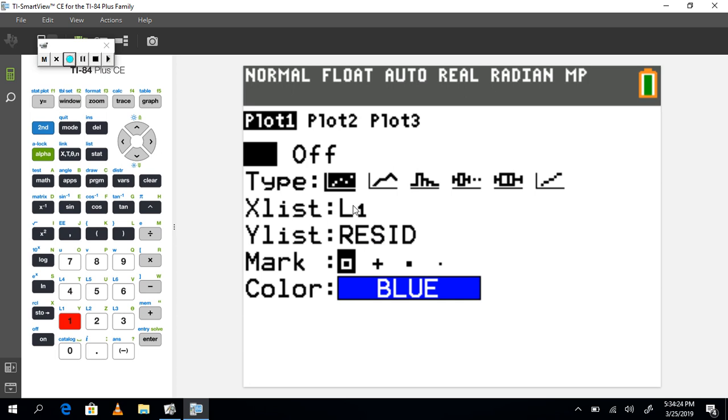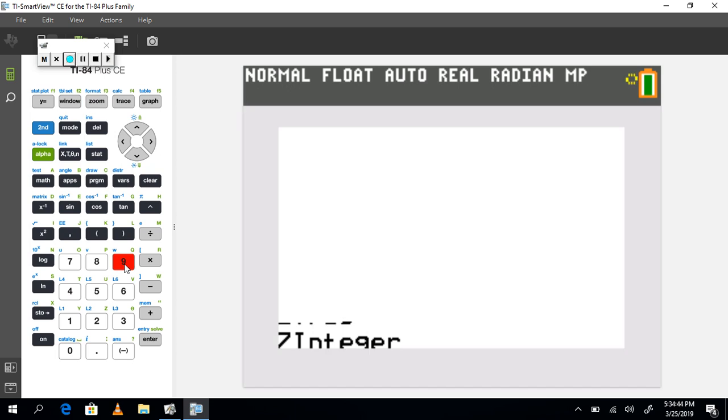Like I said, this X list really doesn't matter. You can change it to list 3 if you want to. You can leave it and you can see that you get the same thing. What's most important is that the Y list is the residual list, the most current one. All right, so I'm going to zoom 9 this again.